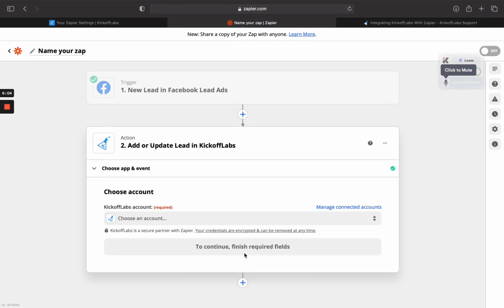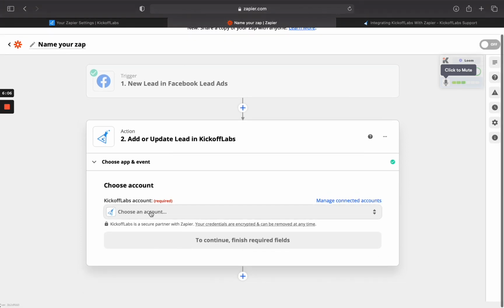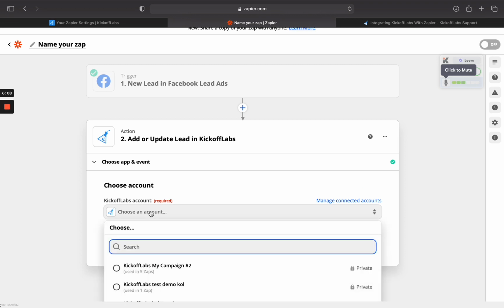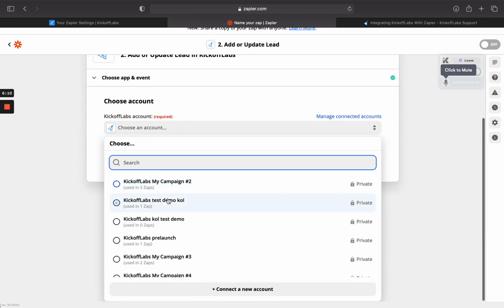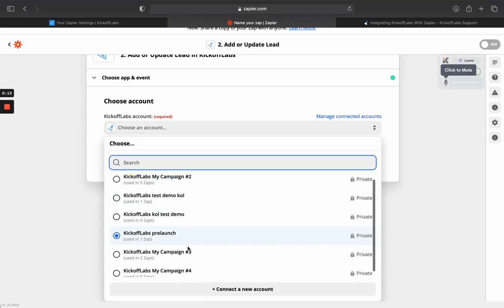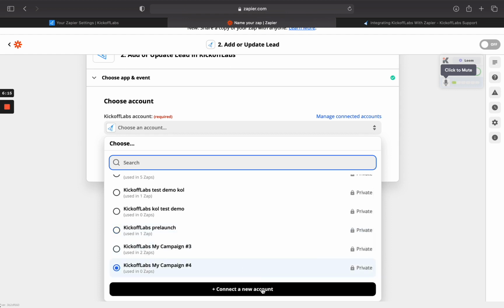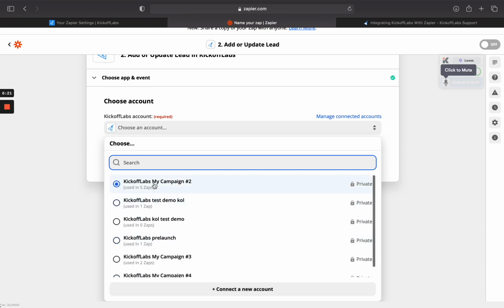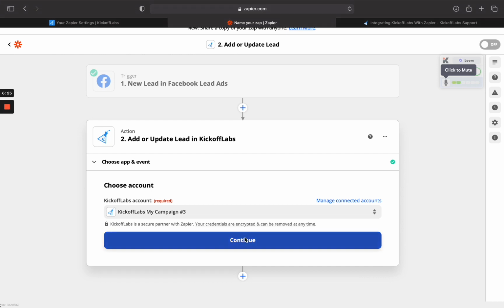and continue. Now I'm going to choose my KickoffLabs campaign from the dropdown. And if you'd like to connect to a different campaign, you can select Connect a New Account here to pull up the other accounts and campaigns. So I'm just going to select my campaign and continue.